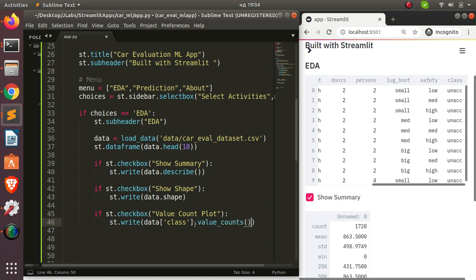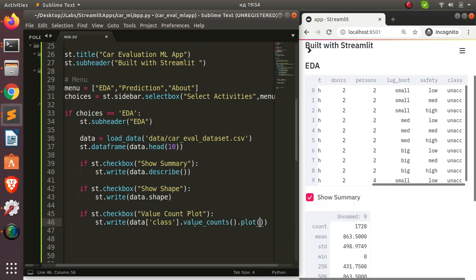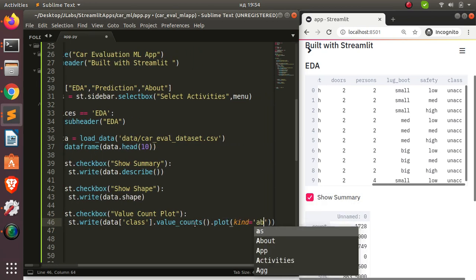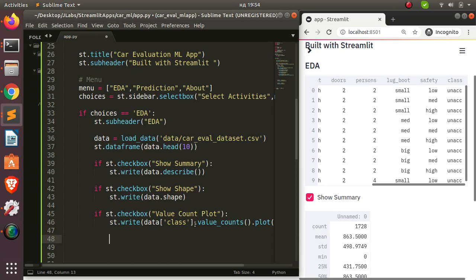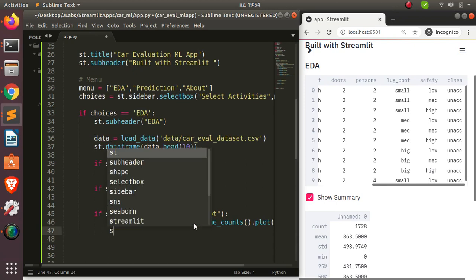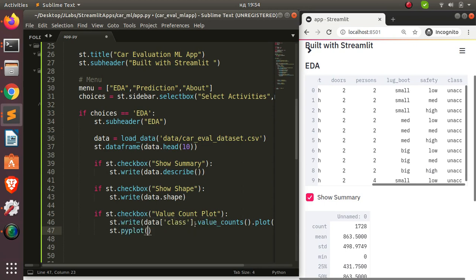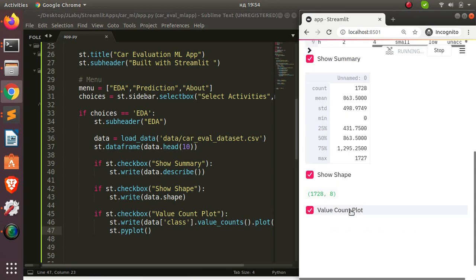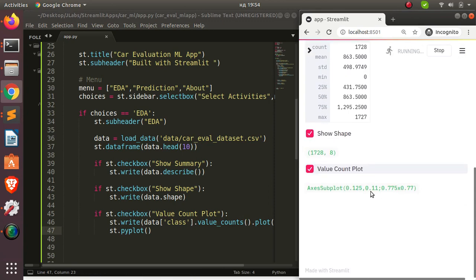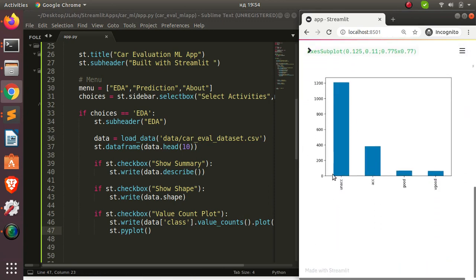So with this value count, I can actually plot. You can use Seaborn to help you do that. You can also use value count, any of them. Then I'll use the normal .plot. Then the kind of the plot is going to be bar. Perfect. Then for me to see the plot, because I'm using matplotlib, I just go with st.pyplot. So if I save it and I come back here, at my value count, I can see that particular plot. Perfect, right? So we are done with one of the plots.